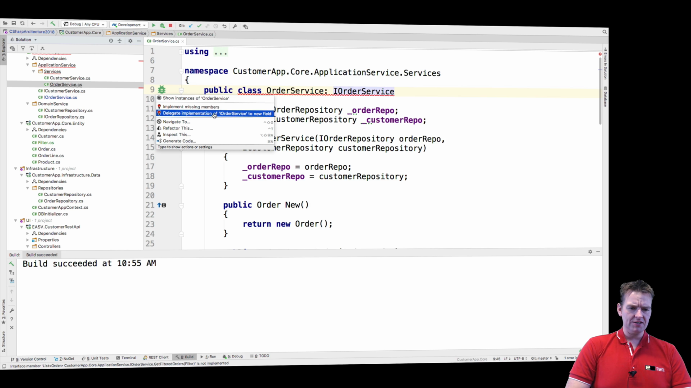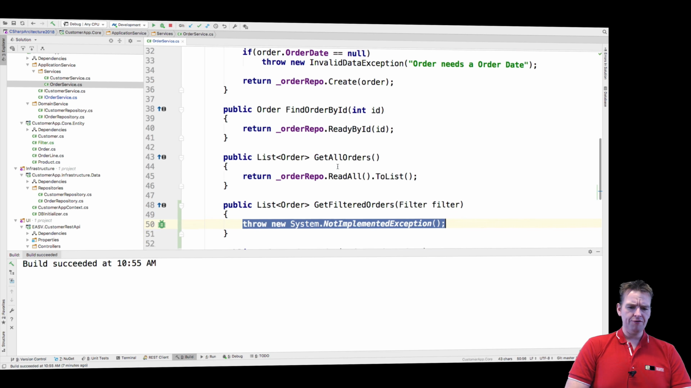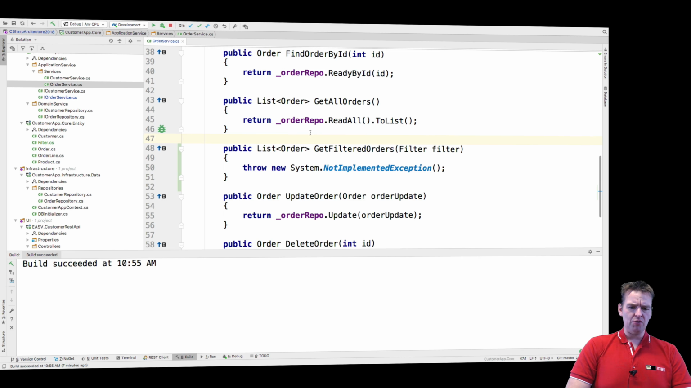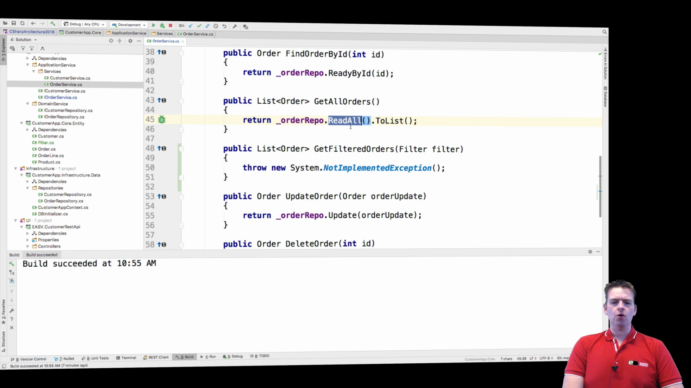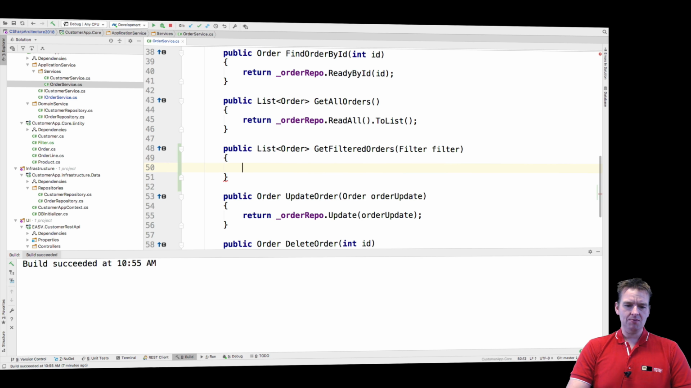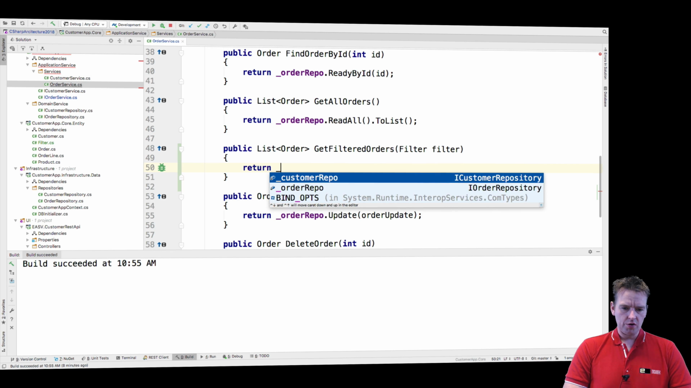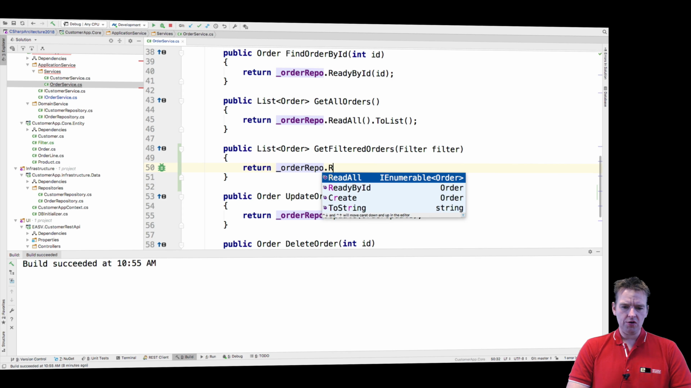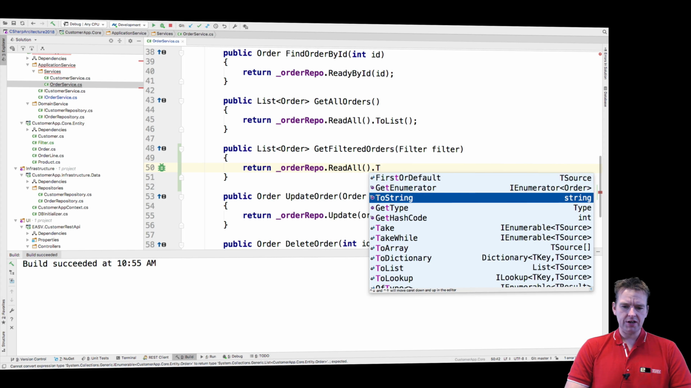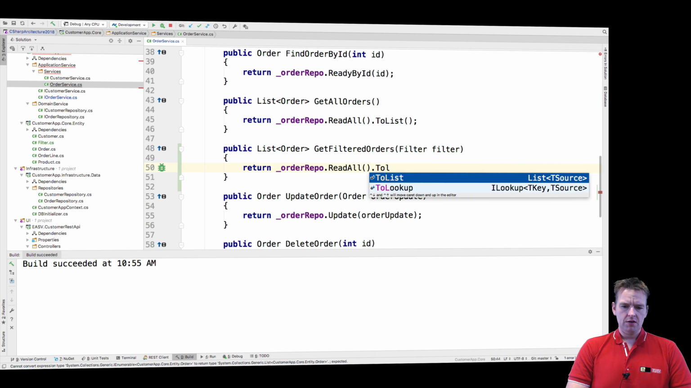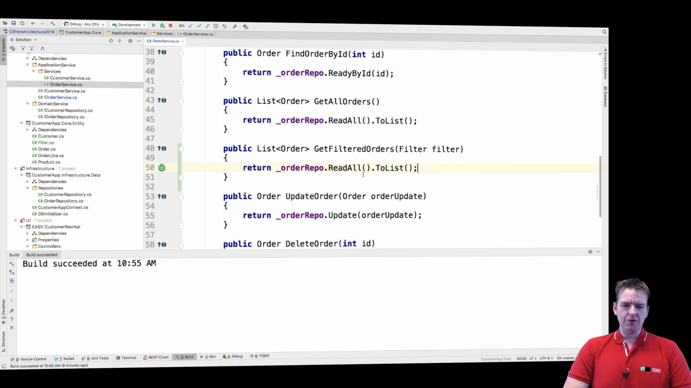So let's just implement the missing members. There we go. Now we have the method available right here. And we can actually do this by either creating in the order repo a new read all filtered, or we can just keep the one we have, and I'm going to do that. Just keep the one we have, say return order repo dot read all and to list, just like you had before.